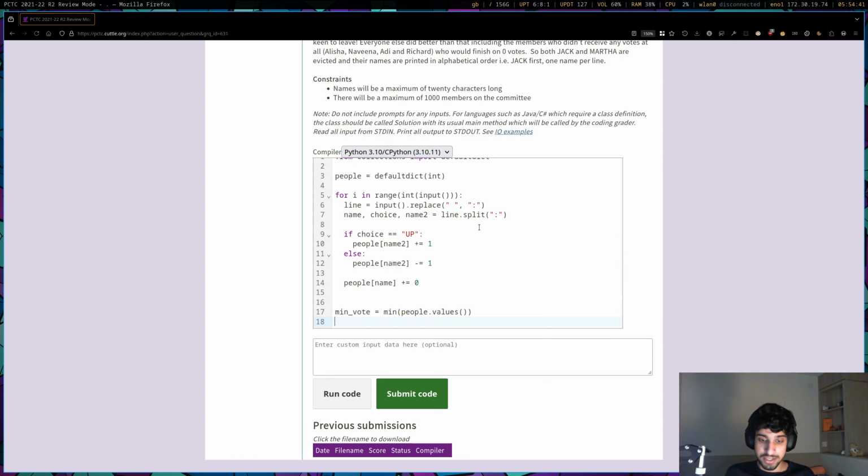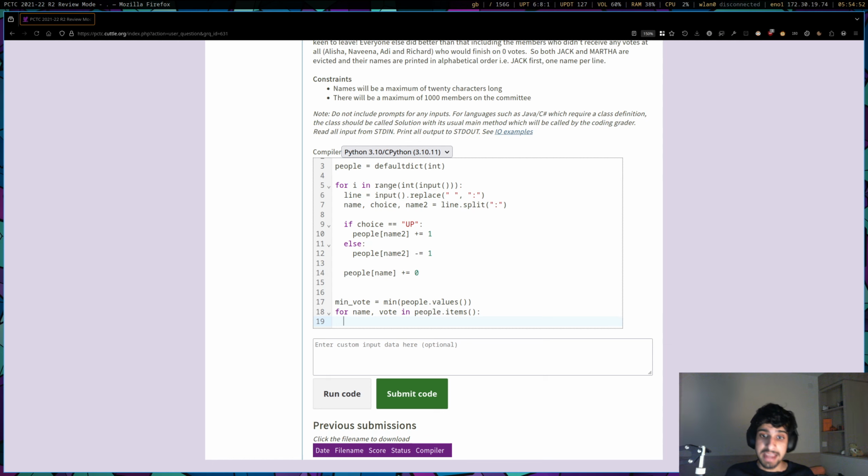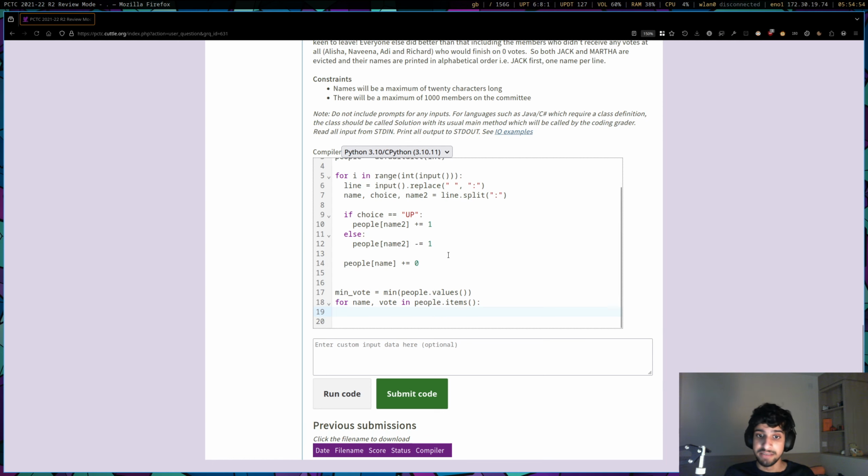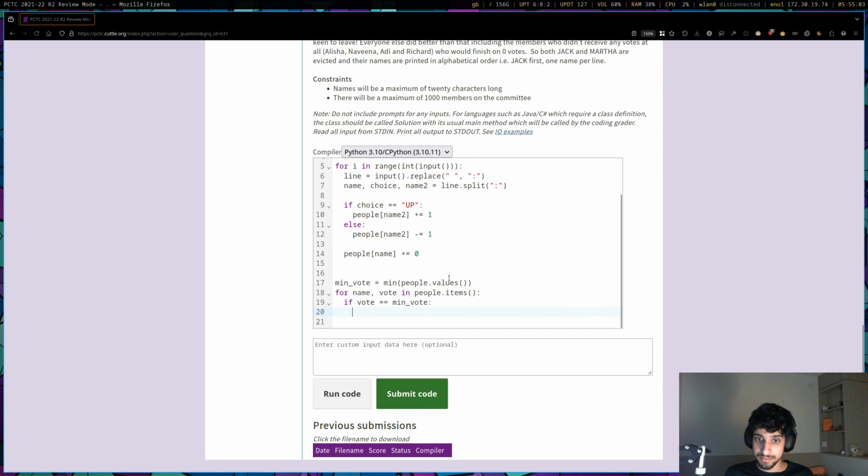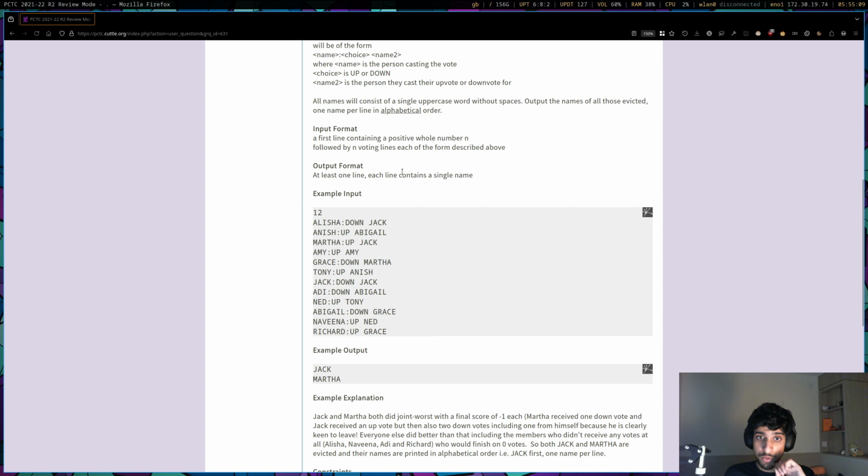And now what we want to do is have a for loop that says, for name, vote in people.items(). So we're going through every key and value in this dictionary, where name is the key and vote is the value. And we're going to say if vote is equal to min_vote that we found on line 17, then this person clearly had a min vote. And so we want to print their name to the screen. But we want to print all of the names in alphabetical order.